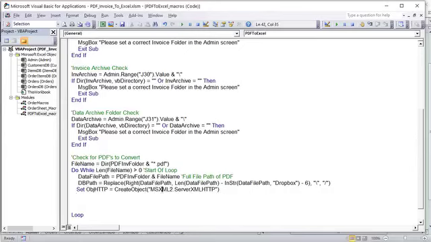Create object MSXML2.ServerXMLHTTP. Okay, so now we need to know what we're going to send to them. Well, basically, I want to send that URL, right? I want to send that message, that information, but we can do that with a URL.